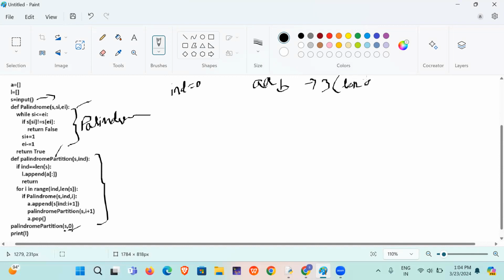Length of string means 3. Okay, 0 equal to 3? No, this is false. So I am going to this loop. It will go from 0 to length of s, means 0 to 2: 0, 1, 2. If length is 3, it will take index starting from 0, and the range function will go over 0, 1, 2.